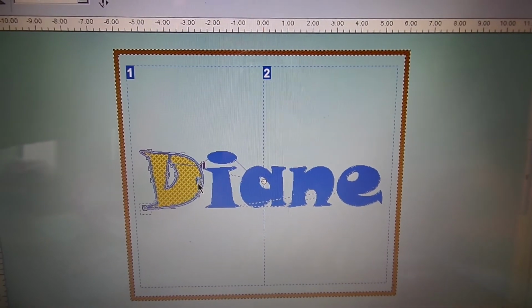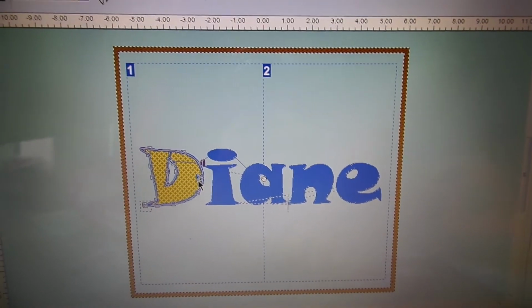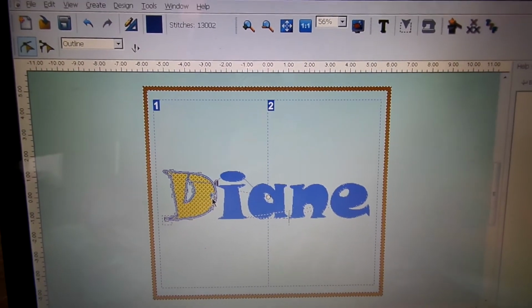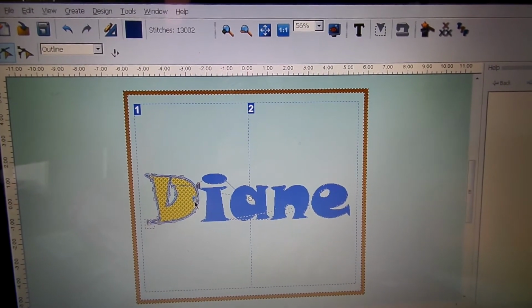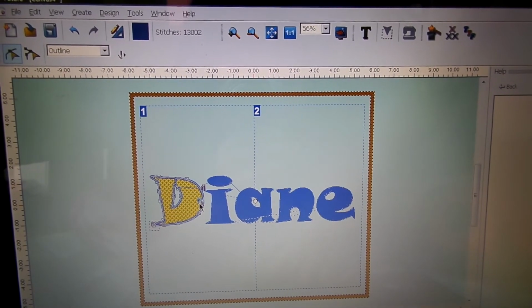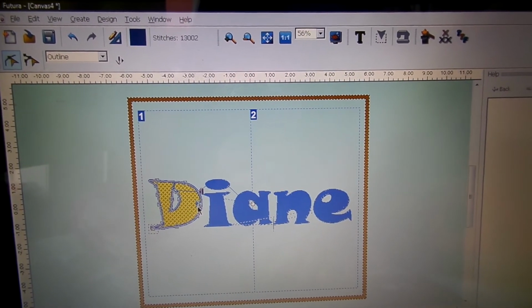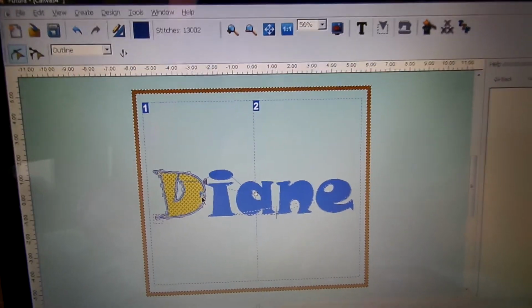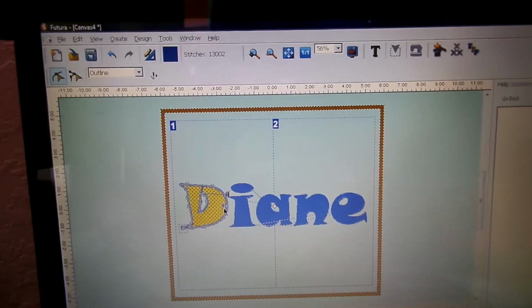I know that some of the videos on YouTube show how to make an applique using their Cricut, but Cricut is another thing, so it's going to be more expensive. I don't want embroidery to be expensive, so that's one of the tips.